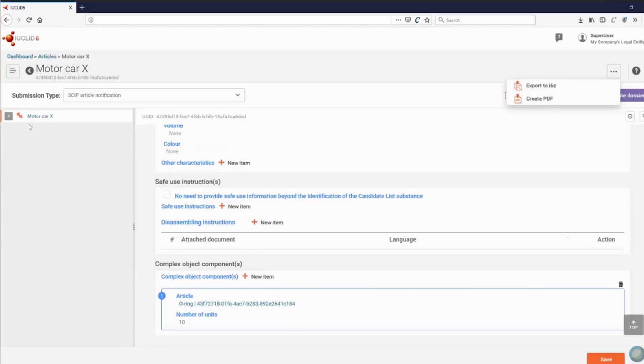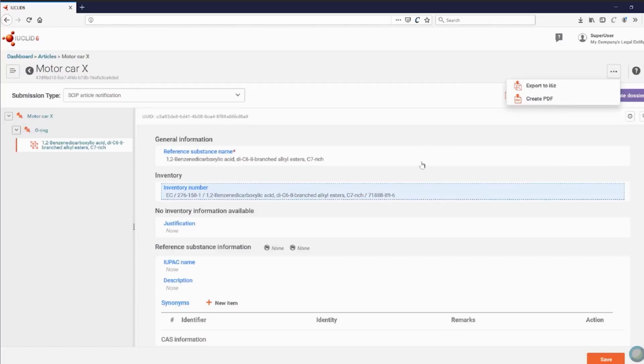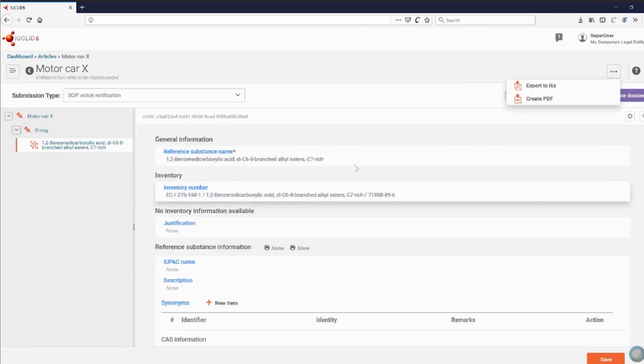You can also use the new navigation bar, of which I'll speak more later, to search for the complex object and its reference substance. So here I'm in the main motorcar X entity. If I expand this, I will get to see the complex object O-ring and its reference substance. I can go to any of these layers by clicking on it. For instance, I can click on the reference substance directly and go straight to that document and edit it as I wish.